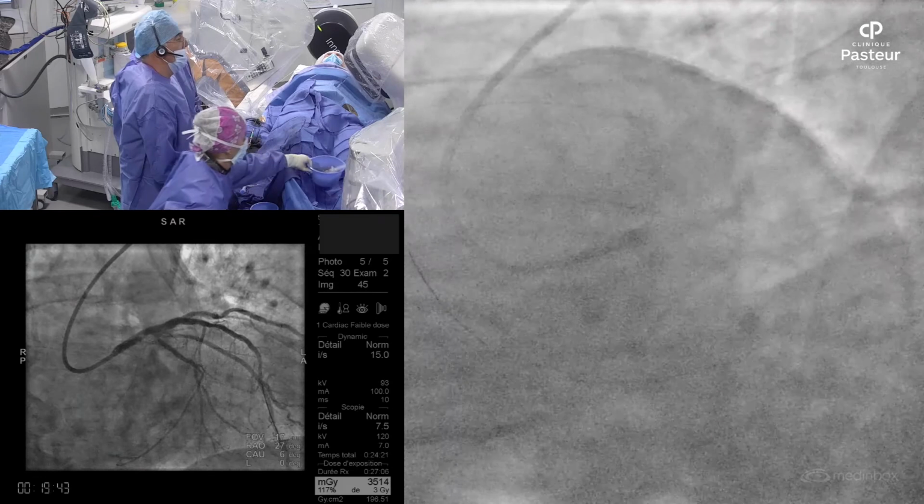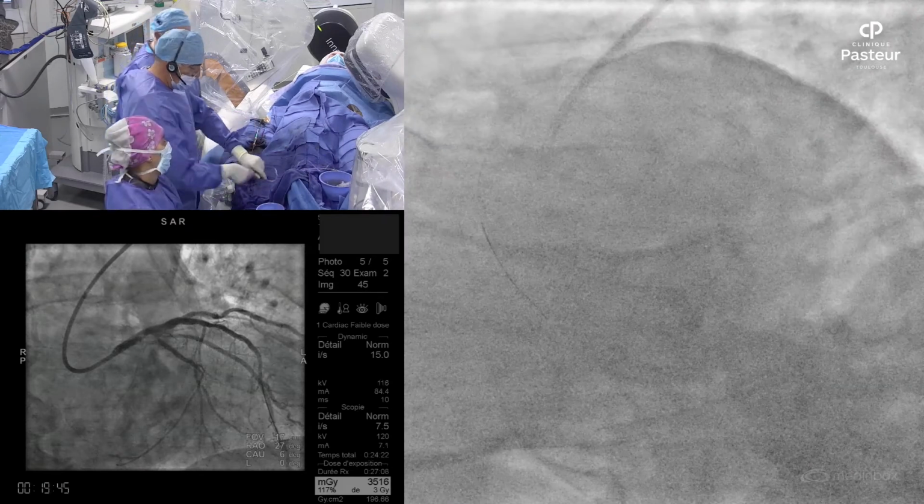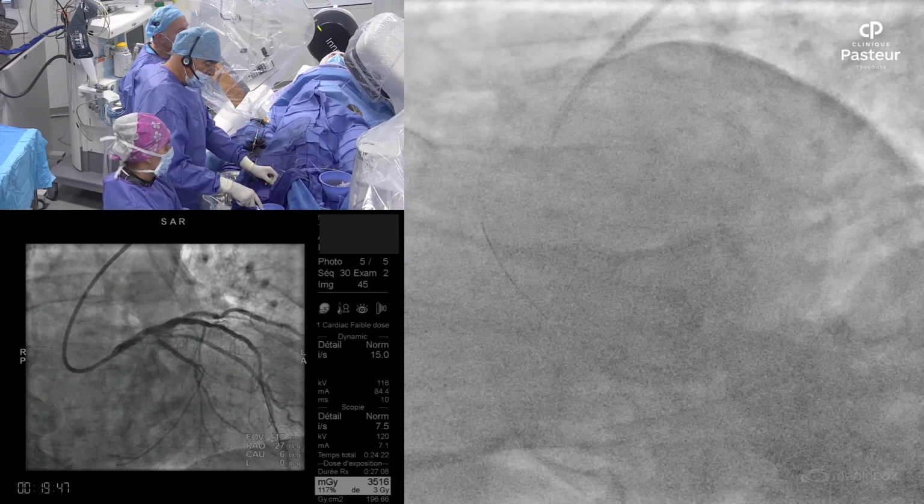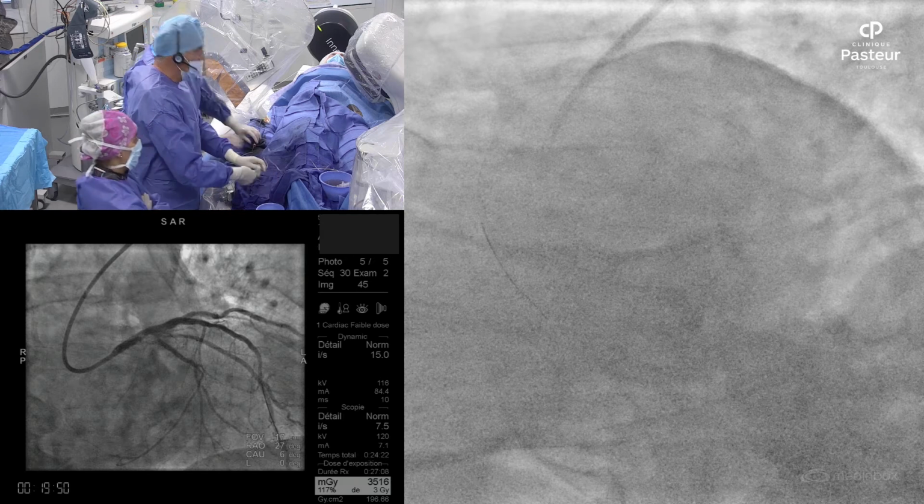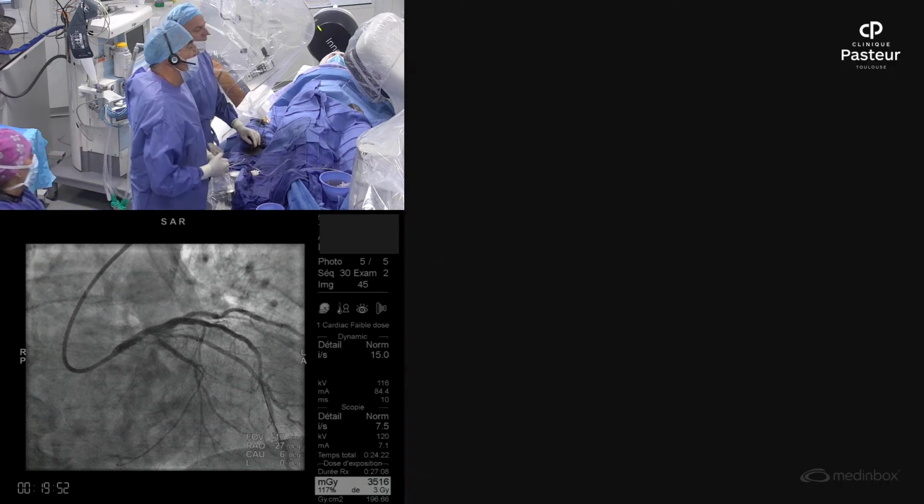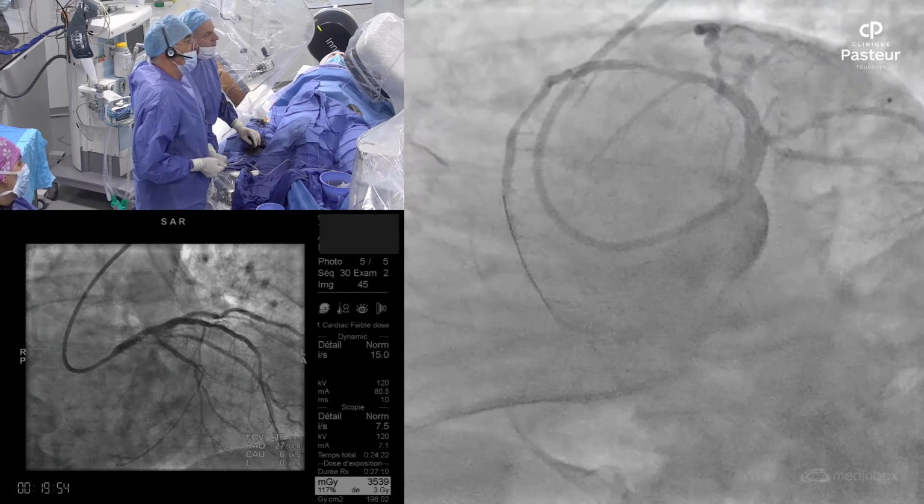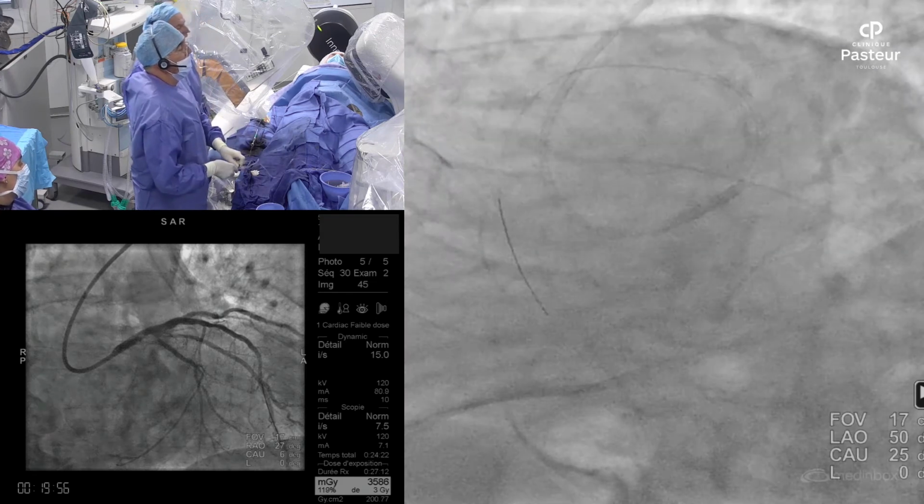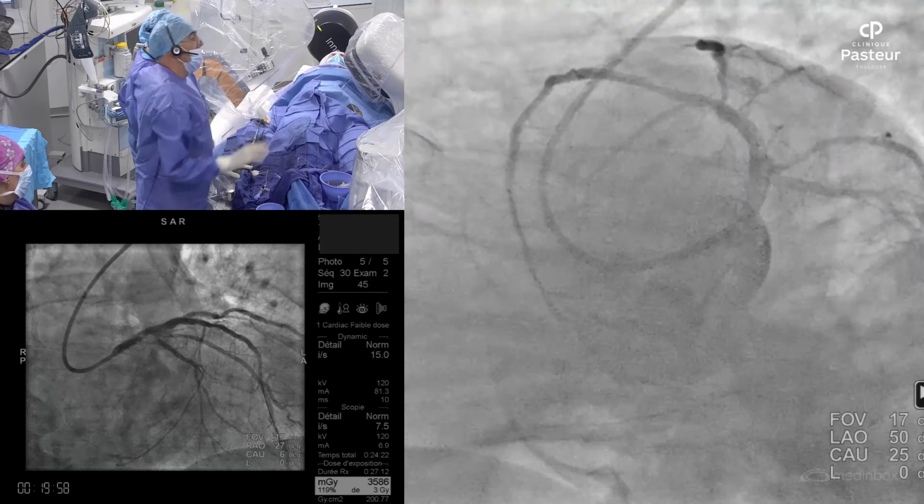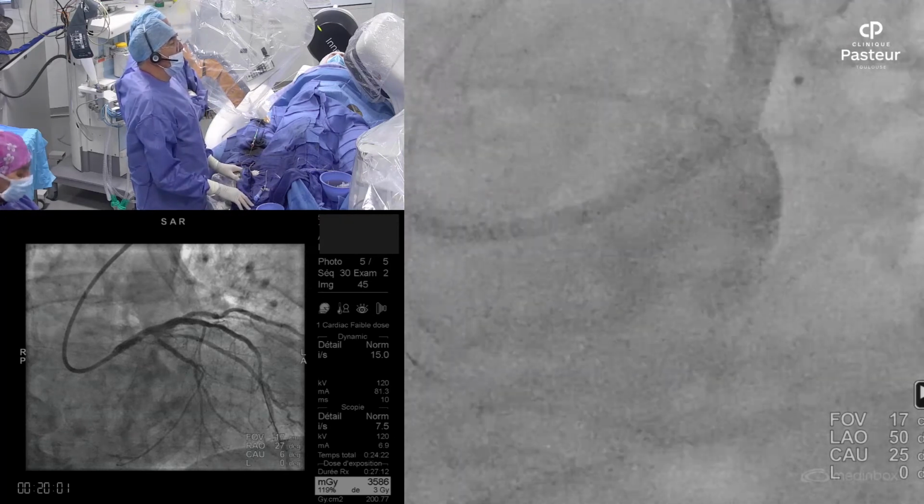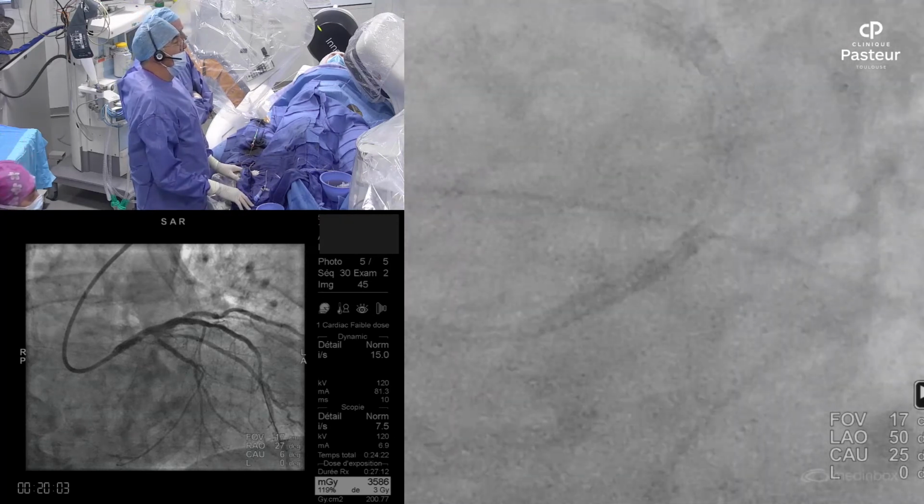In spider view, we will appreciate the origin of the circumflex. But again, it was not a big vessel, so it's okay. Very good, excellent, I think it's okay. And the OM branch was like that, but we decided at the beginning to do that. It's a 90 degrees angulation, so I think we can tolerate this.